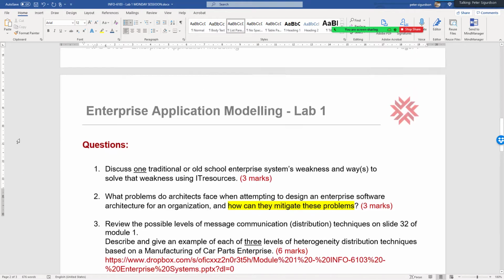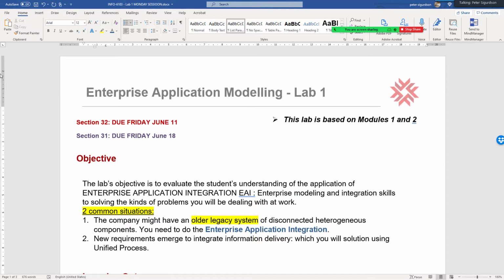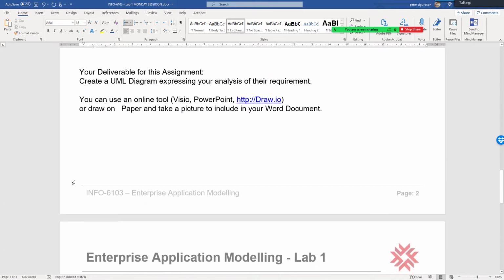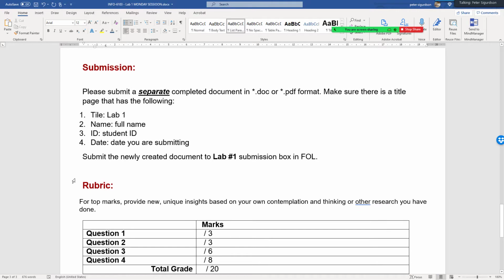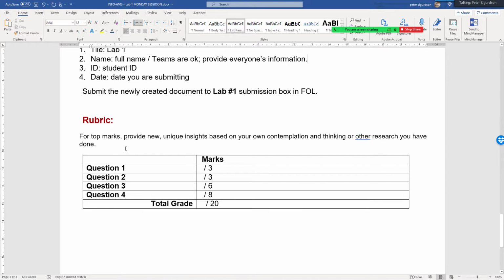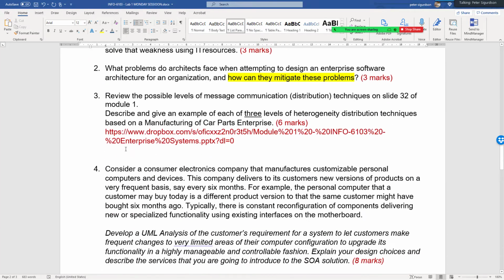So here's what you have to turn in for your assignment. Here's what you're going to do with your lab. You're going to answer some questions, and you're going to provide it in the form of a Word document. I think Word is the easiest way. So it should have a title, and you can work in teams. Yep, so people have asked, can I work in teams? Yes, sure. Just provide everybody's information, student name, student ID, and all that stuff. And I will create an FOL Dropbox to put it in. It's not hard, it's pretty simple.